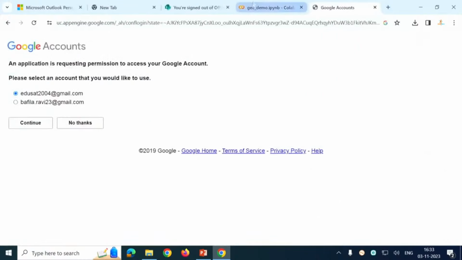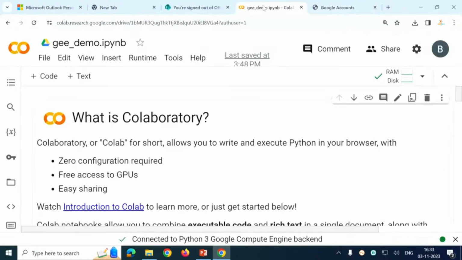Right now I will be using the Python APIs of Google Earth Engine, and for that I am using Google Colab. I have created a Jupyter notebook called gedemo.ipynb, in which I will demonstrate how to use Google Earth Engine.